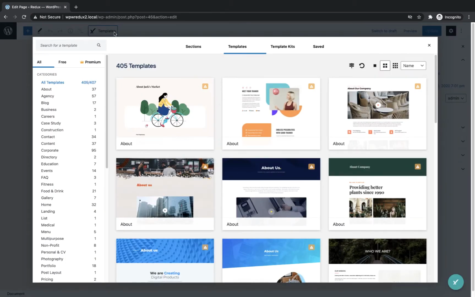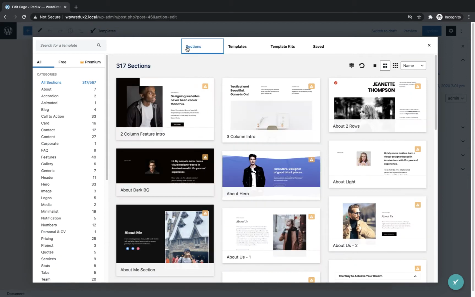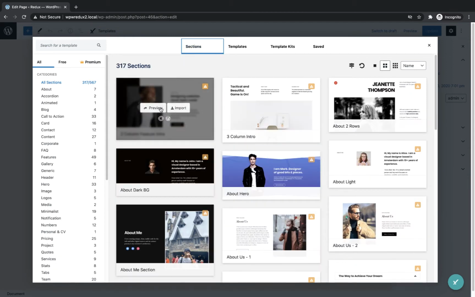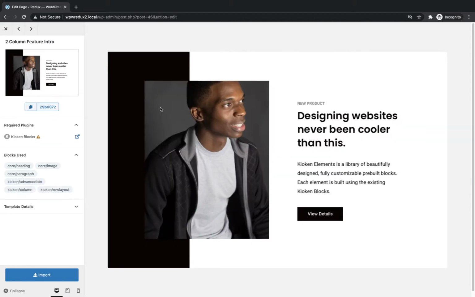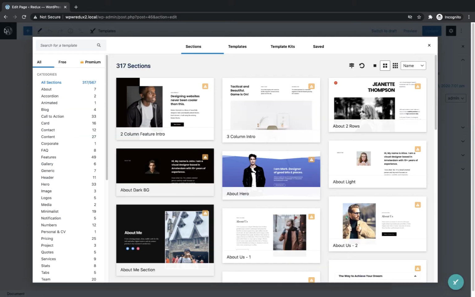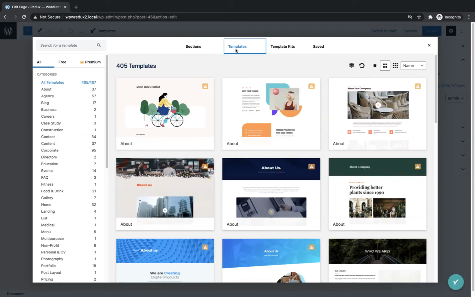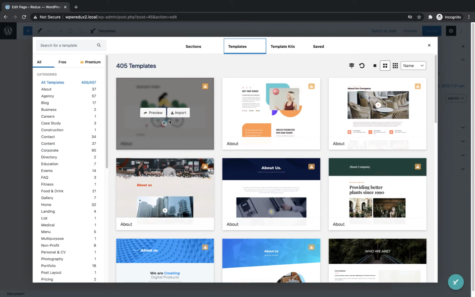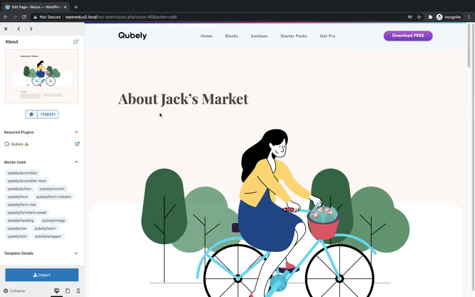To preview a section, simply select Sections, and then hover over the section you'd like to preview and click Preview. To preview a template, select Templates, hover over the template you'd like to preview, and click Preview.